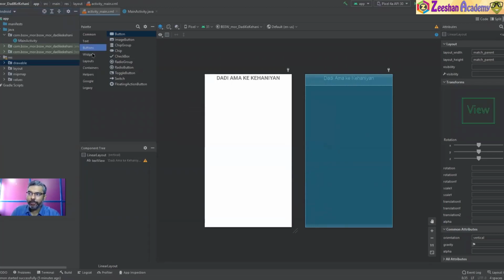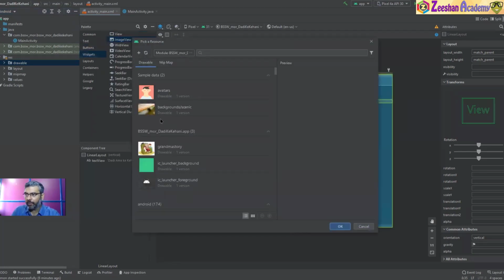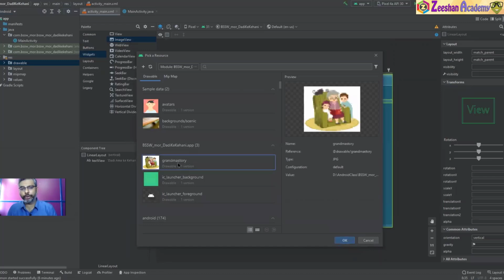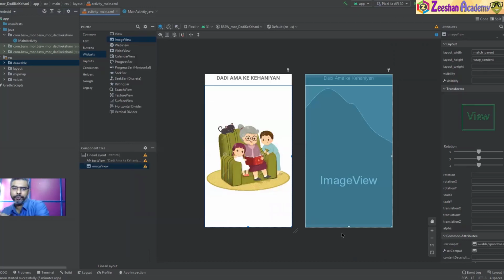Now let's go inside the widgets, go inside the image view, and drag and drop the image view here. Remember, I'm using linear layout. See what will happen. As soon as I drop the image, a pick a resource window pops up. Here we will select the Grandma Story. I want this Grandma Story image. I click OK. That Grandma Story is automatically inside my view, organized.